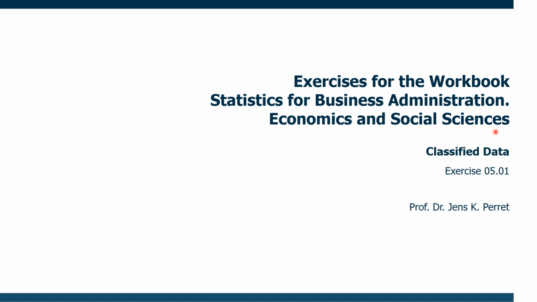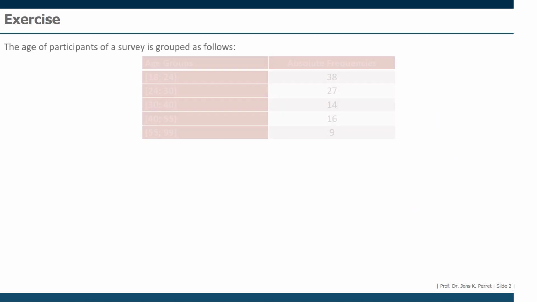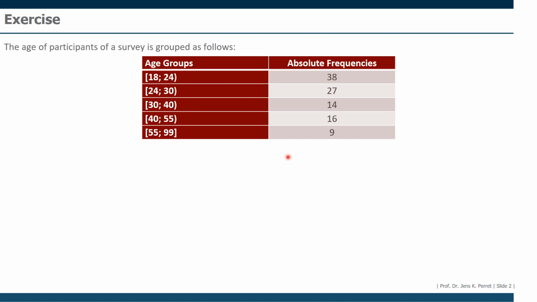This time I'm going to focus on classified data, or rather on the calculation of measures of central tendency for classified data. So our data set here is the following table regarding grouped age in a sample. For all the participants in a sample, we have their answer of which age group they want to be part of or checked in the survey. Now, what should we do with this?